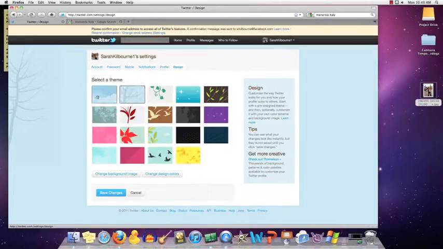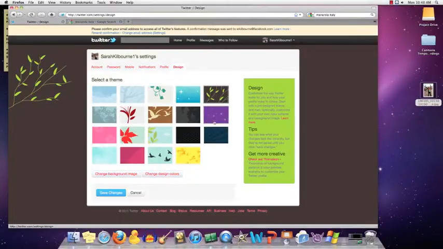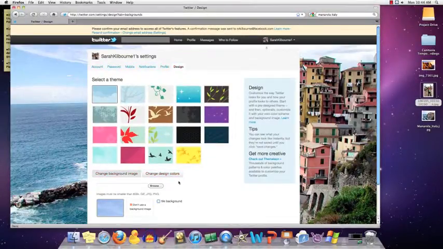background. These are the preloaded designs that Twitter has. They're just very basic. Let's be more creative. Change background image. You can also change your design colors.